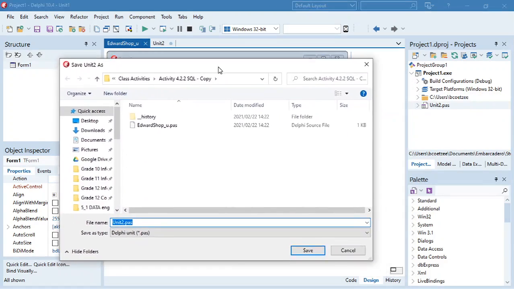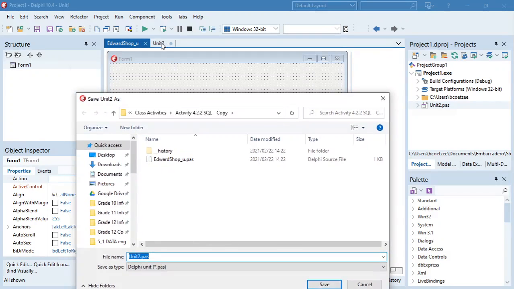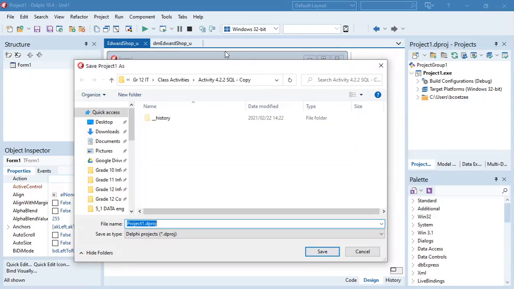Alright, now that that one's saved, immediately the next one pops up automatically. It's looking for another Delphi unit. The default name is Unit 2. That must mean it's talking about the data module. Right, so because I know that, I need to give it an appropriate name. I'm going to start with DM for data module. Edward Shop. So the same name, just with DM in front, underscore U, because it's also a unit. Save. And there's the third and final one that we were expecting.